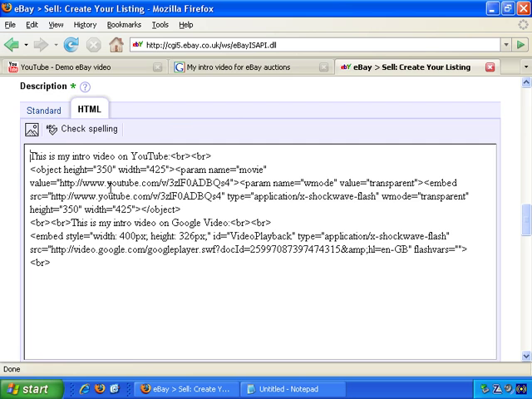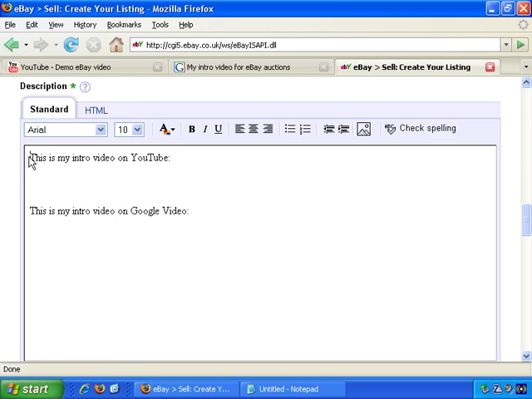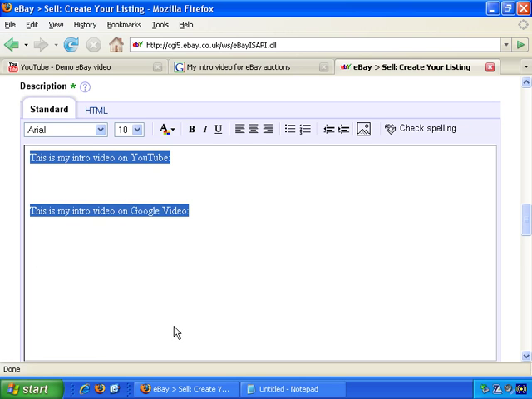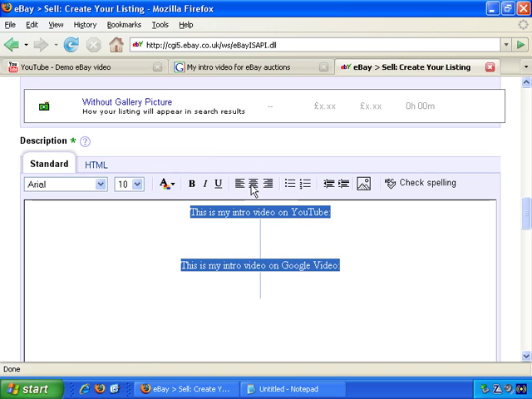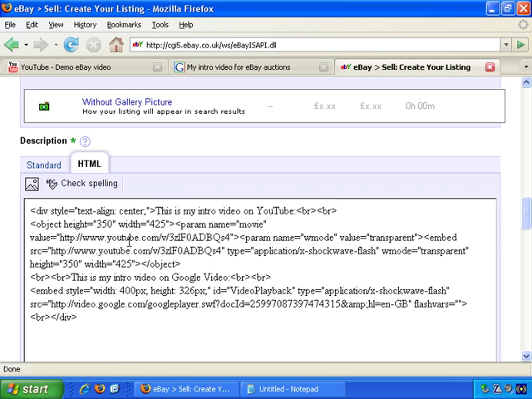What we can do, in fact, just as a test, is go back to standard view, and I'm going to click, hold, and drag to select everything and center it. Now let's go back to HTML view just to see what it's done. And yes, that looks okay. Again, if you're familiar with HTML, you'll be able to recognize the div tag, style equals text align center, all the way through to the end where there's a closing div tag.